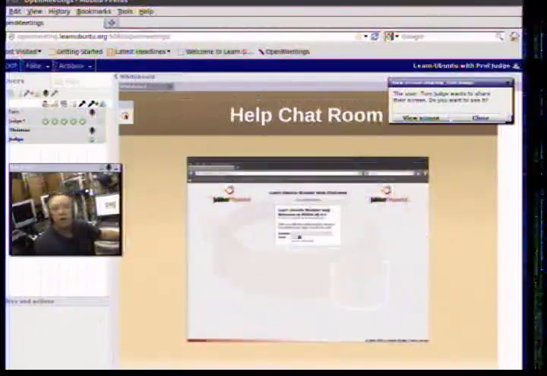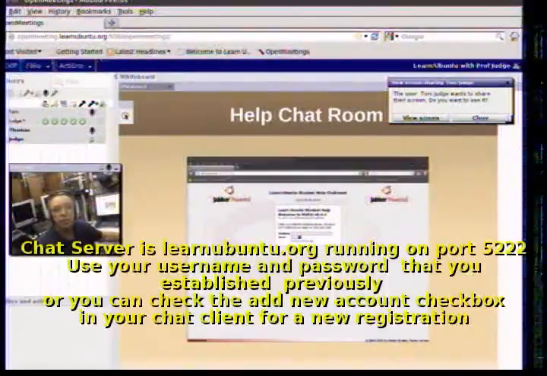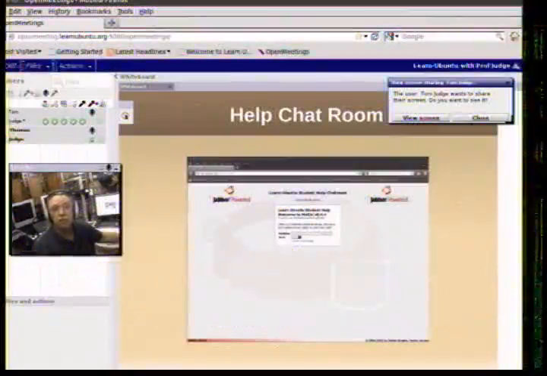This is the chat room, which is a web-based interface to the chat. Now, you can use the same parameters for your chat account and set it up in Pidgin or Empathy. The chat server is simply learnubuntu.org. And if you've set up an account and use your username and your password, then you should be able to connect using Empathy. We'll come to that in later lessons in detail, how to do that.